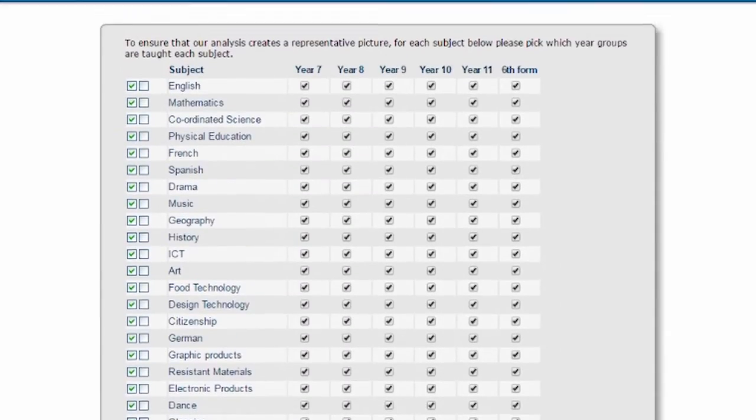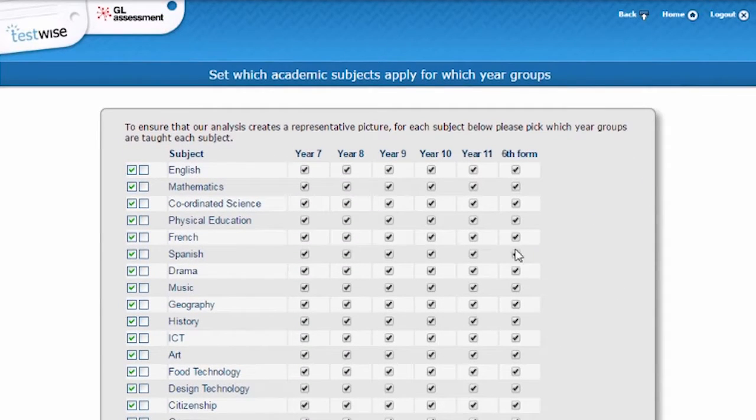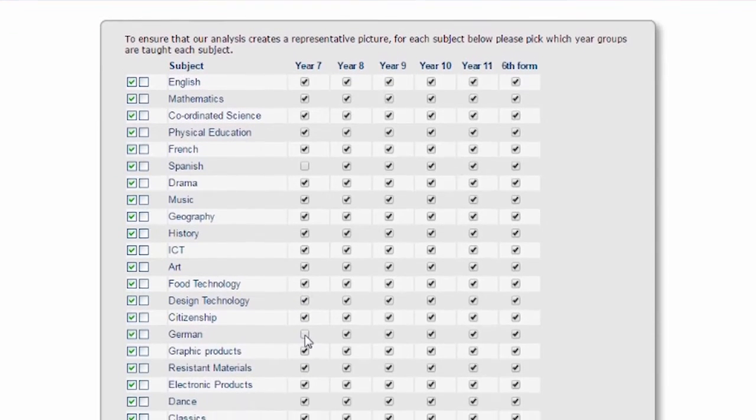Next, we need to know the year group studying each subject. This allows us to remove responses from years not taught a particular subject. Such erroneous responses can alter your results dramatically.